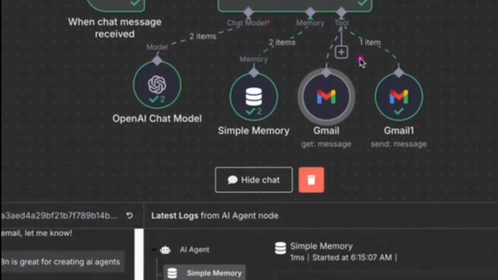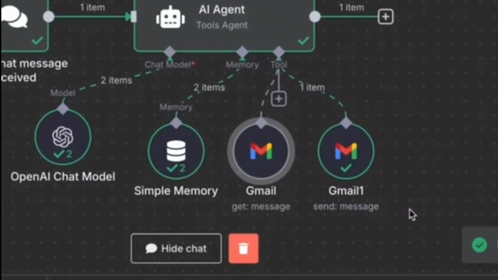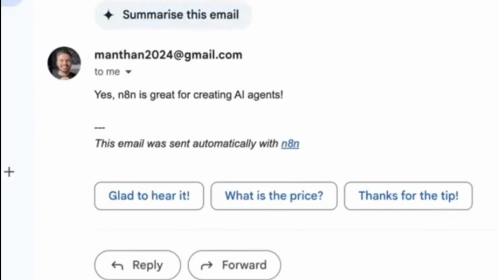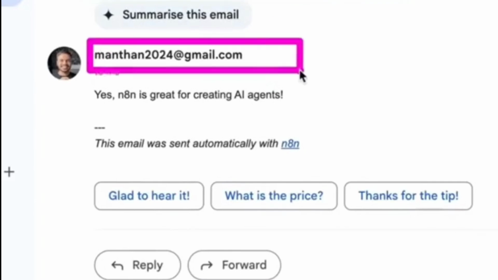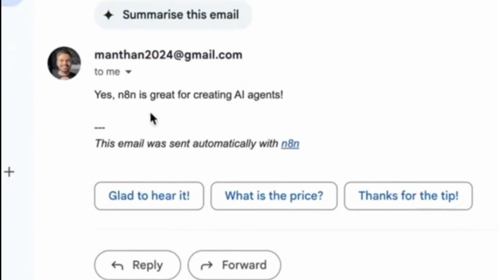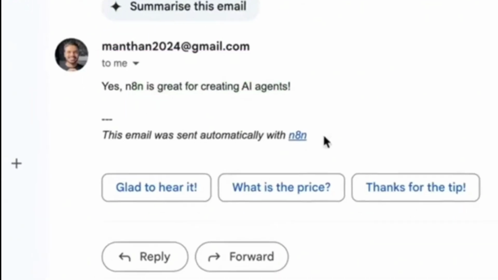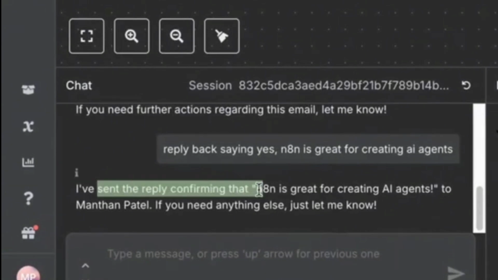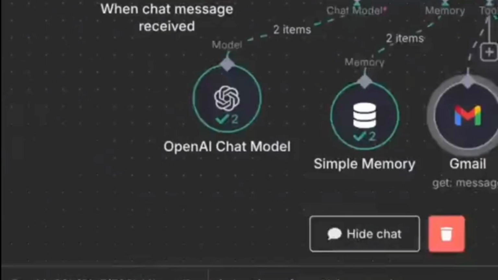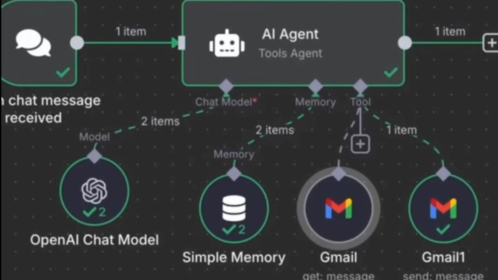Now you can see our send email tool has been triggered. So if you go to our inbox, this is our subject line, recipient email address and our email copy. Yes, n8n is great for creating AI agents. You can see here as well, I have sent the reply confirming that n8n is great to Manthan Patel. So this is how you can create AI agents inside n8n without you having to write a single line of code.